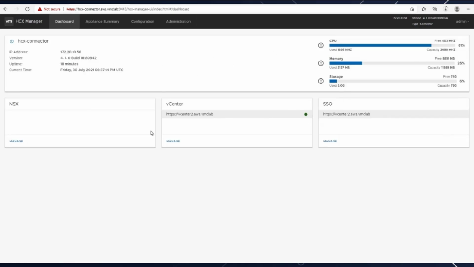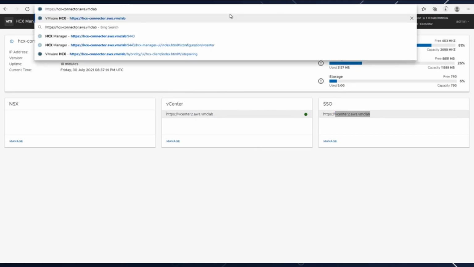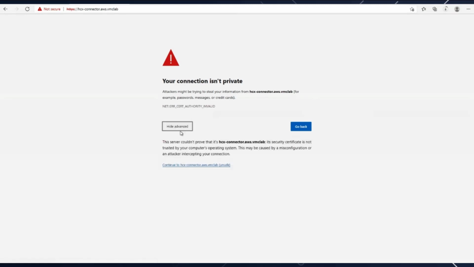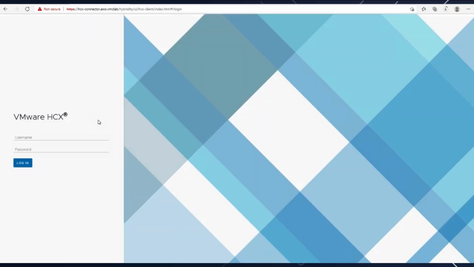Once the appliance restarts, we can see that the vCenter is linked and online, and we can also see the SSO environment that is linked. Now we can proceed to the actual ACX console. We remove the port 9443 and access the HTTPS port, at which point we enter our username and password from the vCenter SSO and click login.